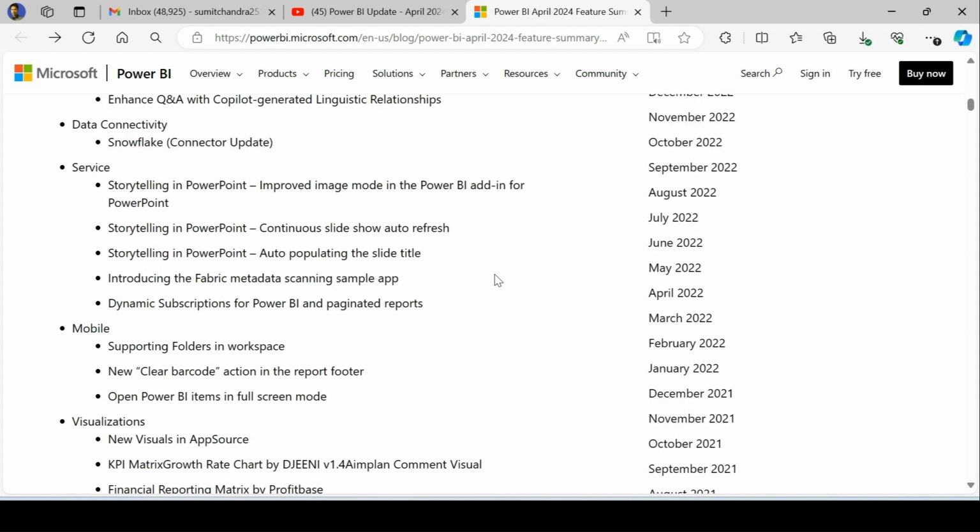In the service section, they have lots of improvements in PowerPoint presentation. So the pointers are storytelling in PowerPoint. They have updated the add-ins for PowerPoint. There is an option for continuous slideshow auto refresh. We can auto populate the slide title with the new update, and many more.